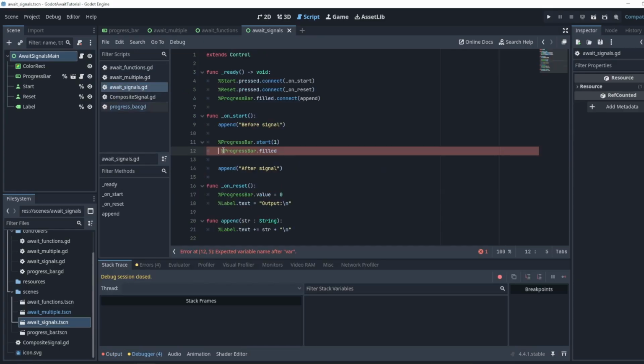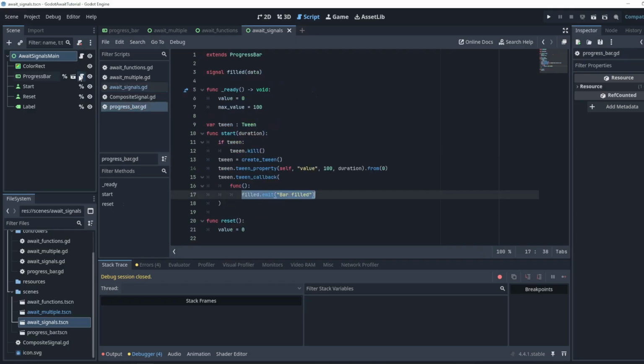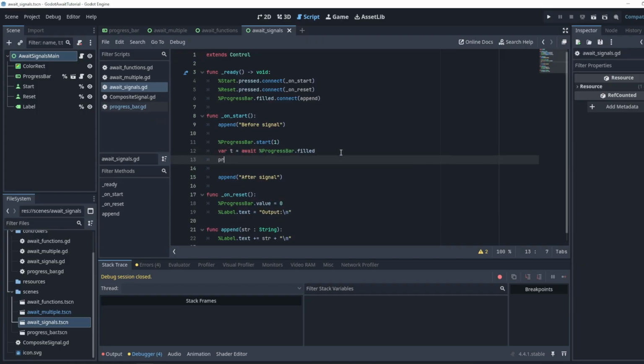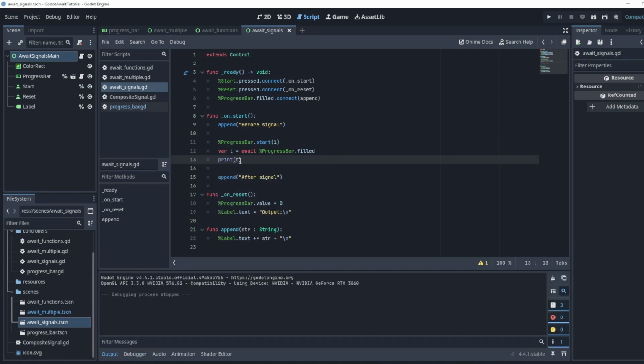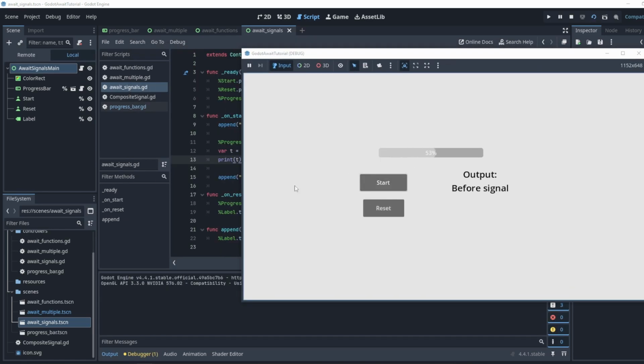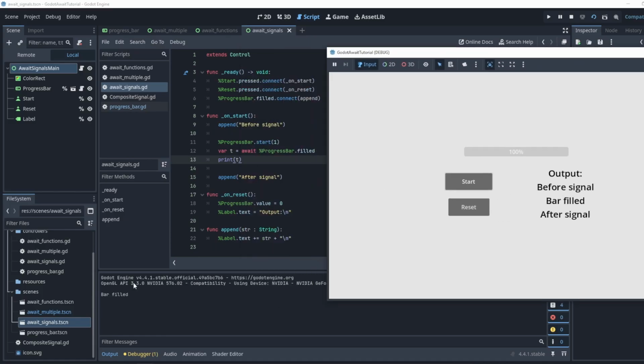Concurrently, the progress bar fills up, and when it fills up, it emits its own filled signal, which causes bar filled to be appended. A little known thing about awaiting signals is that you can actually retrieve the arguments the signal was called with. What you can do is... Alright, let's print that out so they can see it. If you do this, what you'll see is... There we go. See, you can see it's printed out on the console here.